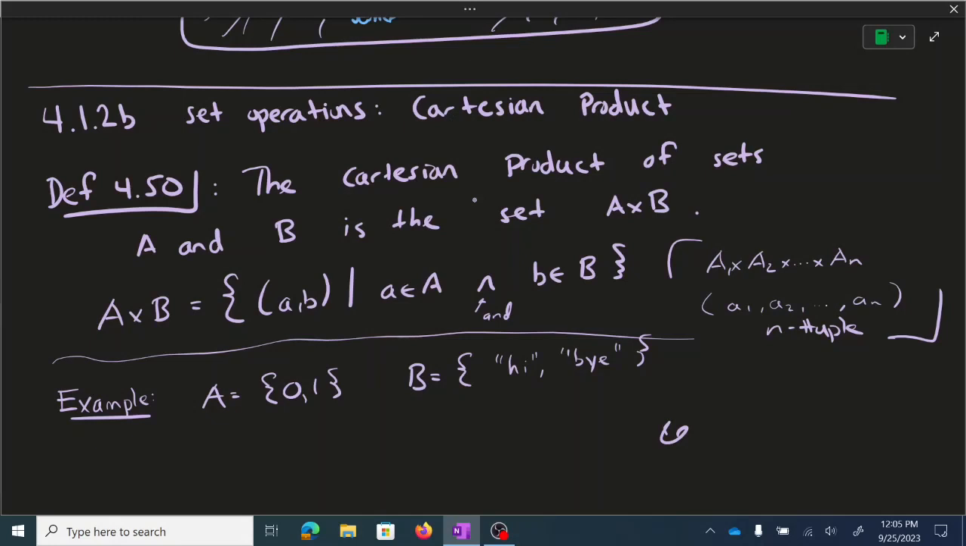Okay, in this video we're going to talk about the Cartesian product, continue our discussion of set operations. So the Cartesian product of sets A and B is set A cross B. It basically just takes elements of A and elements of B and puts them in this ordered pair, where only the first slot can come from A, and then the second slot can come from the set B.